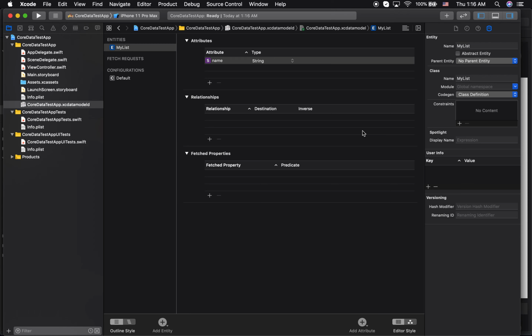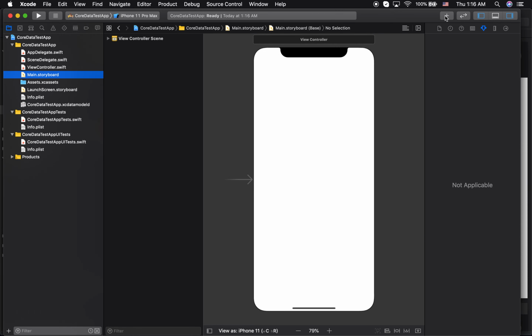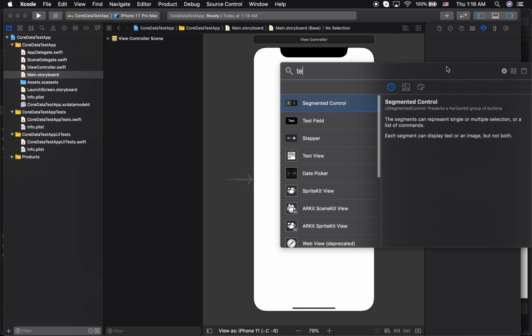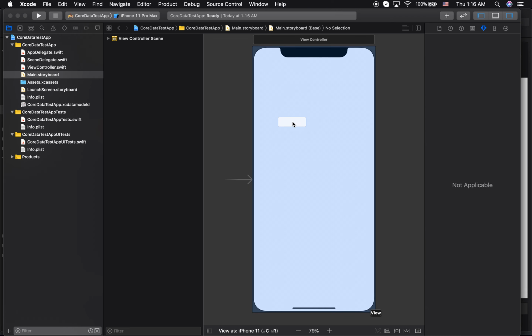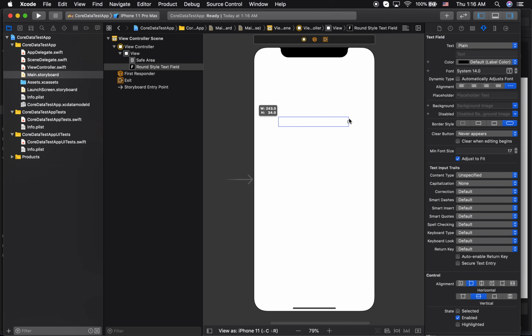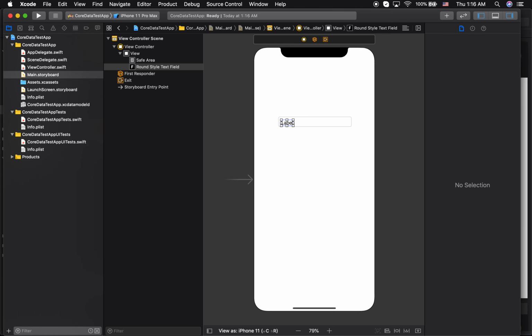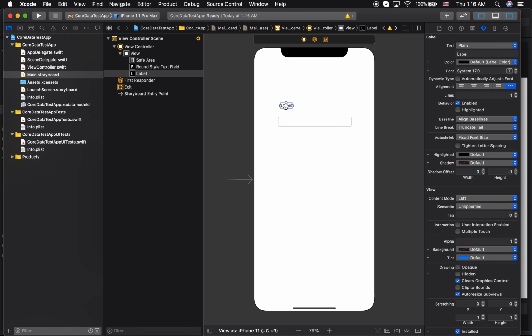Now my application is going to be very simple. What I will have is just a text box. So let me have a text field somewhere in here to enter the names, and let me follow this with a label, and my label is going to say enter a name.